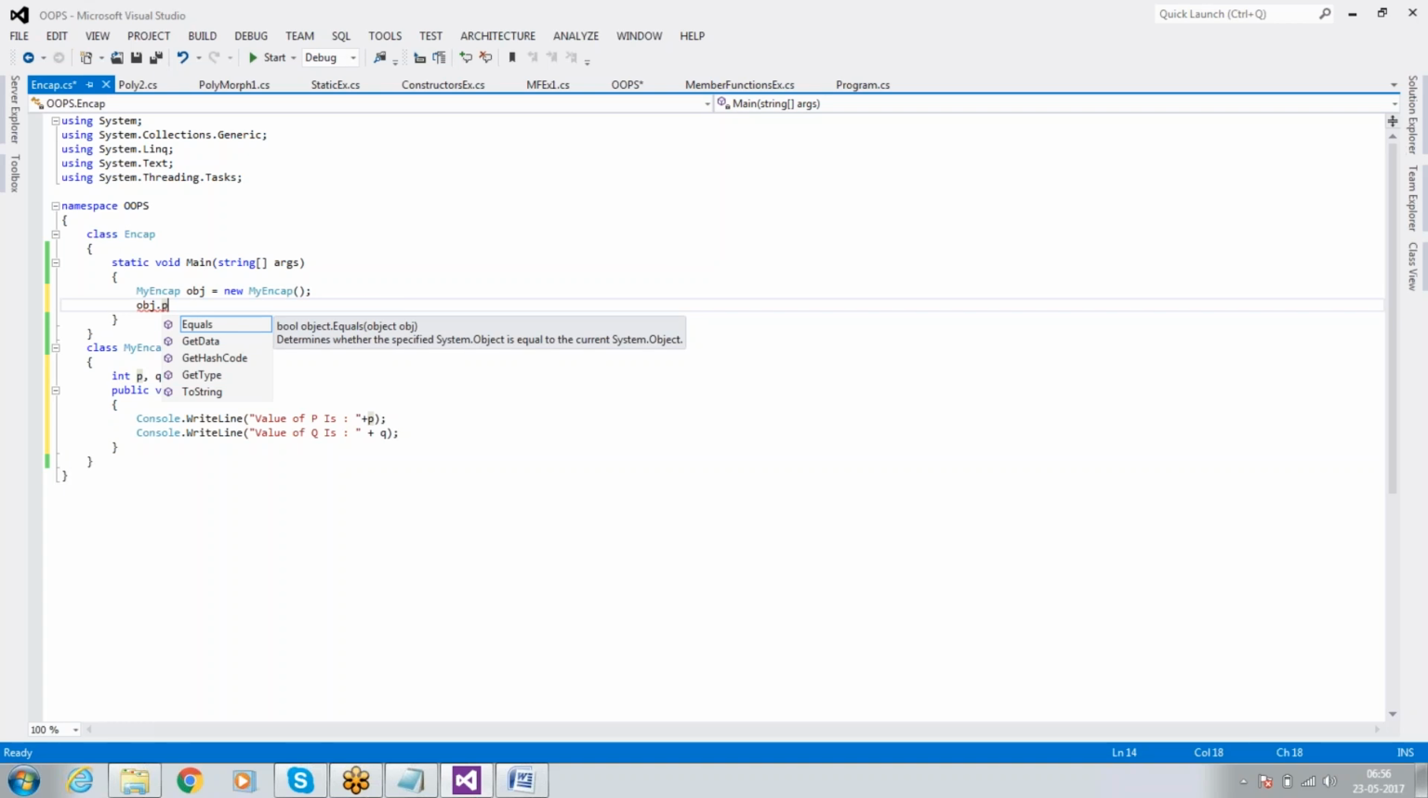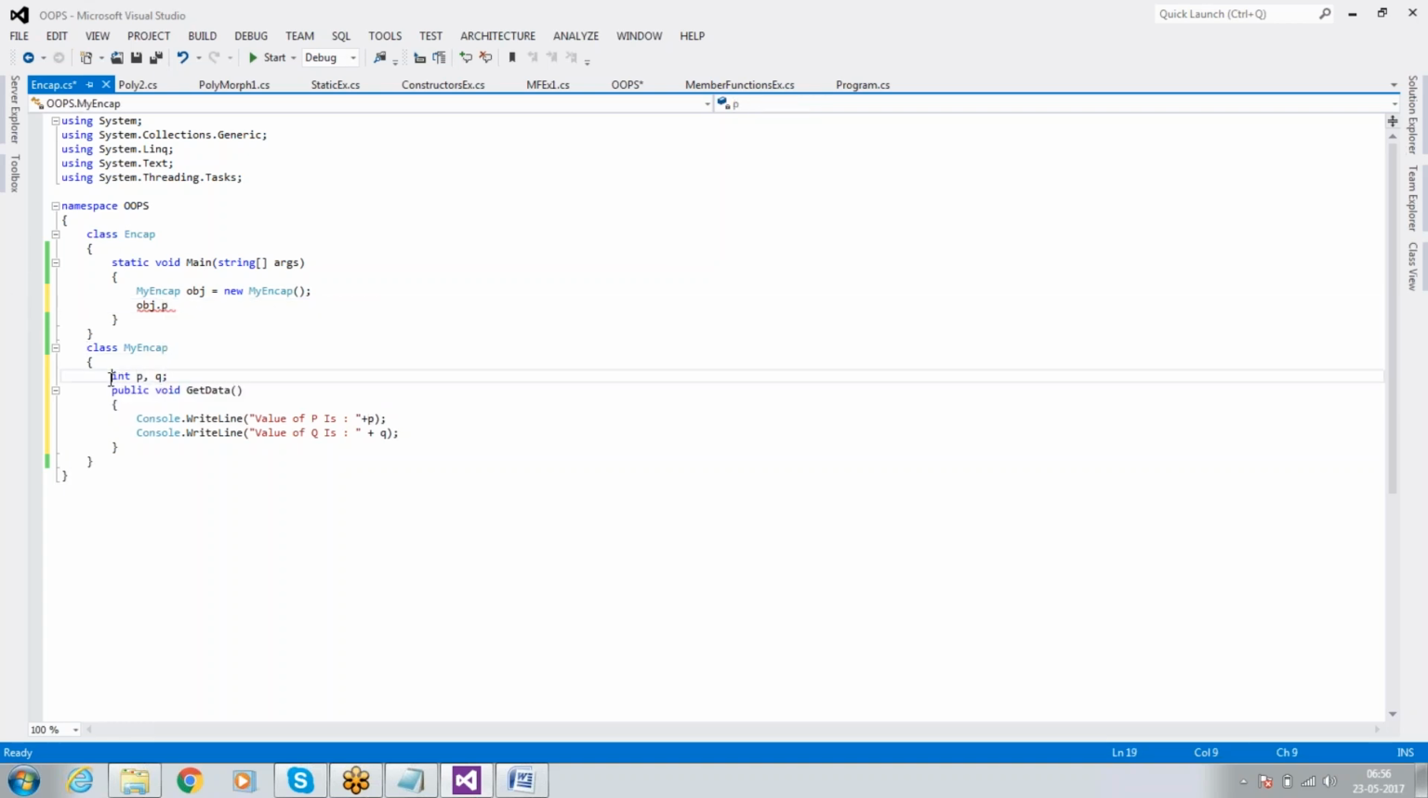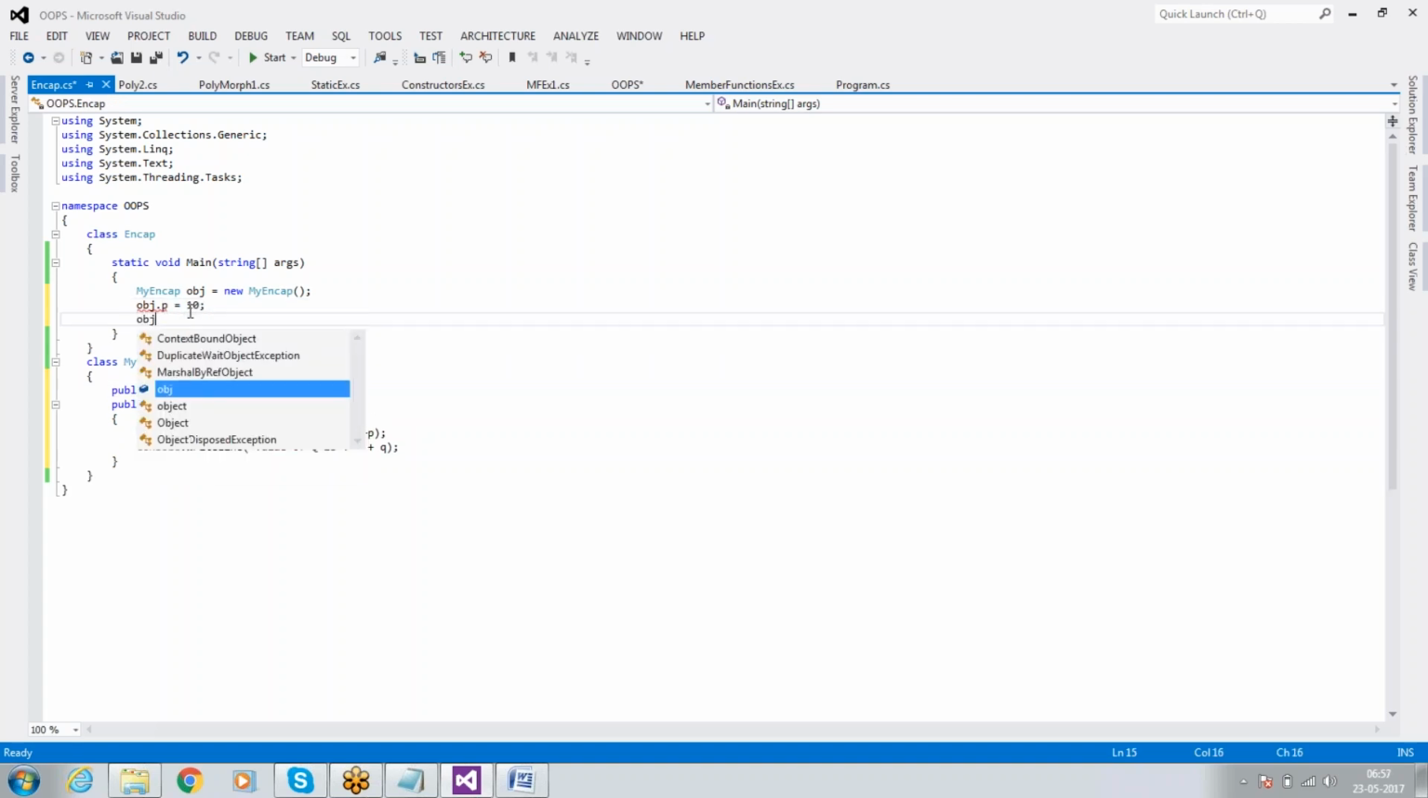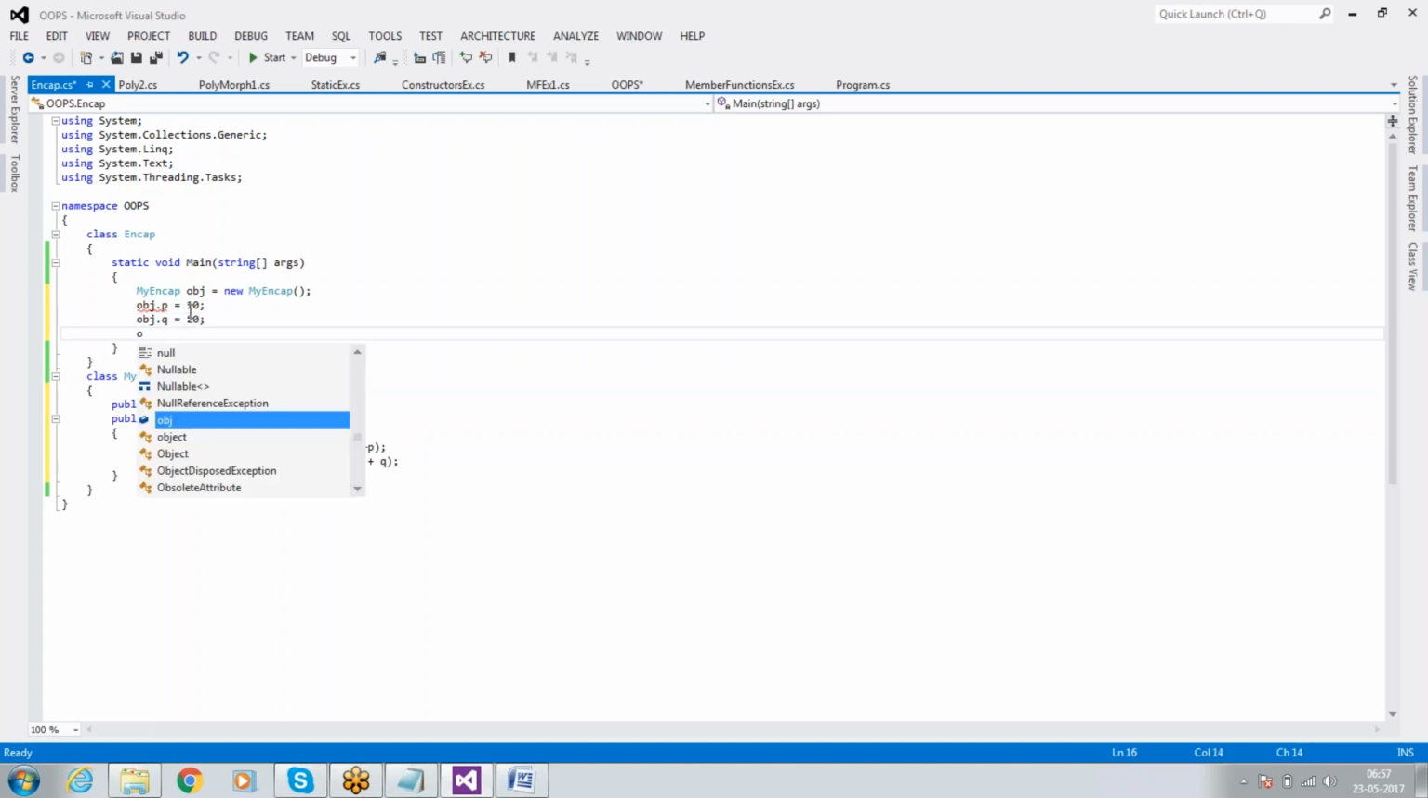I want to access obj dot p. P is not coming. See, here your class is internal. So if you declare any members in this class, by default they are private. So we have to declare them explicitly, then only we can access them outside of the class. Obj dot p. See, now p and q are coming here. I just assign some value, obj dot q equal to 20. Then I'm going to access a particular method here, get data.